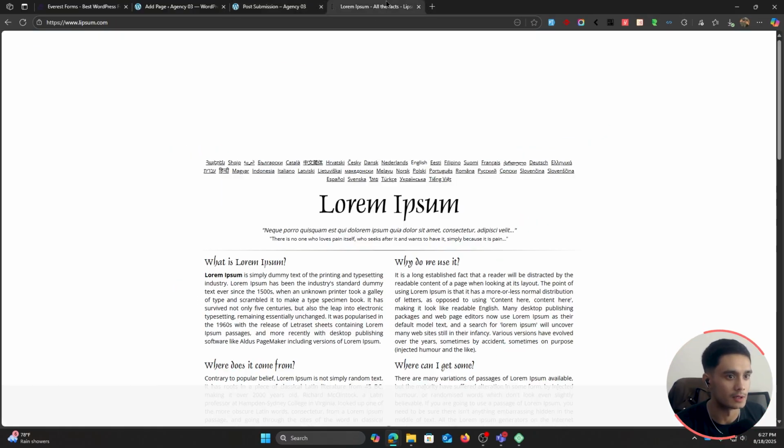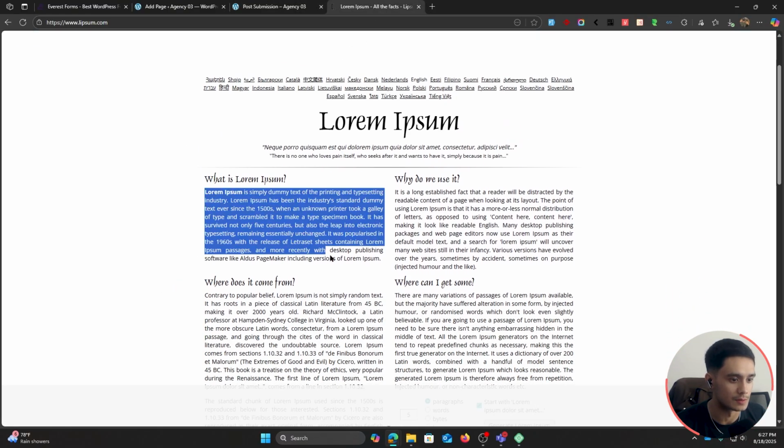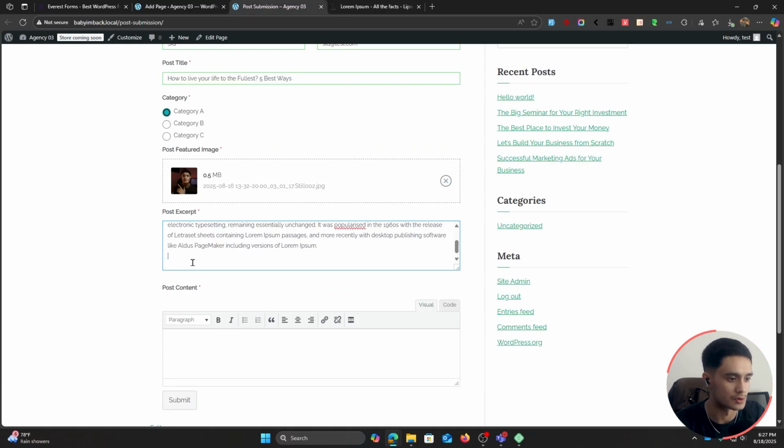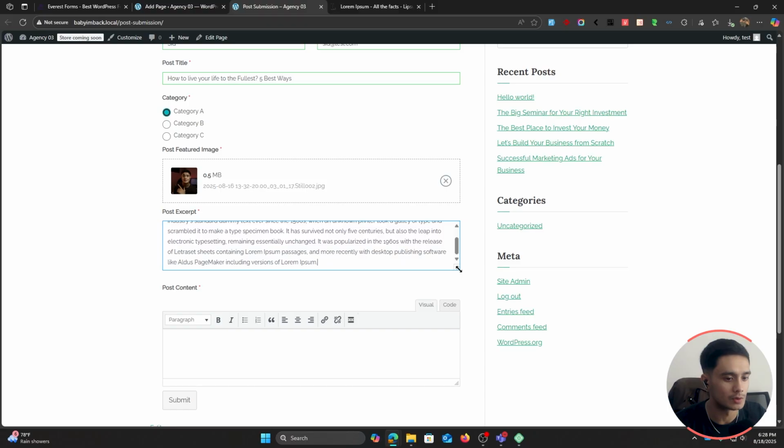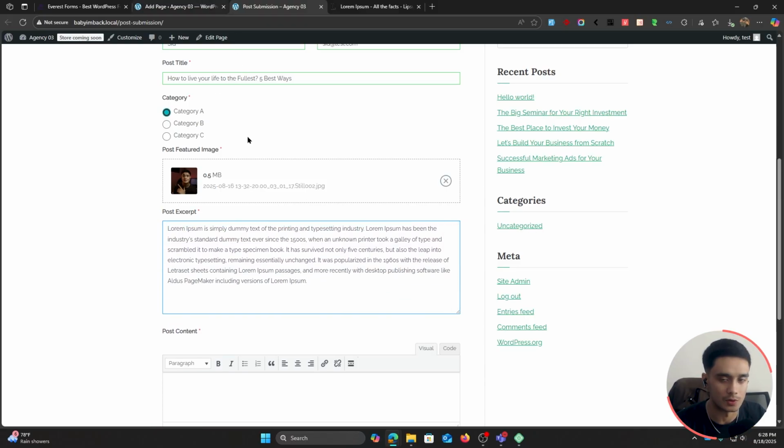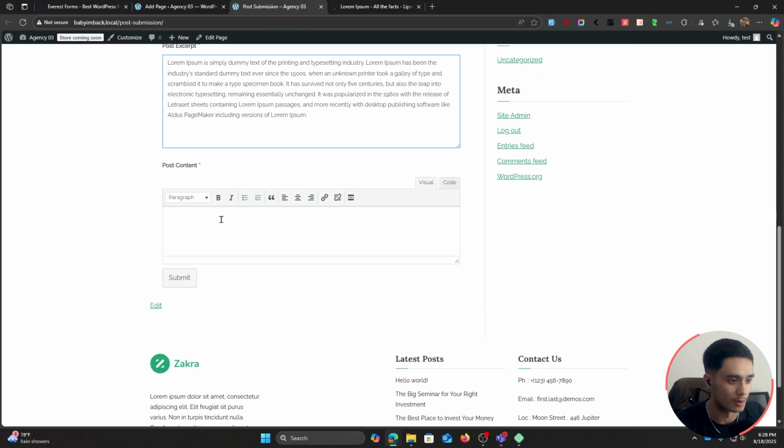And in here, you can type in your post excerpt. I'm just going to use this as an excerpt because I can. I'm just going to paste it in just like so. Oh, and by the way, if you want to limit the post excerpt, you can do so from within your form builder as well. You can simply select this field and you can limit the number of content.